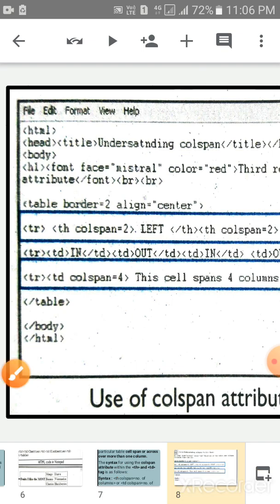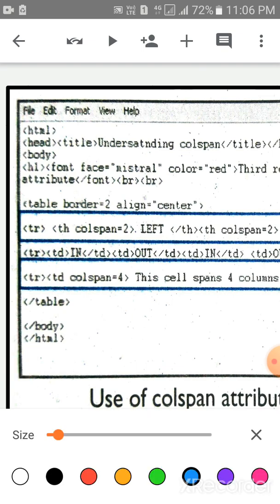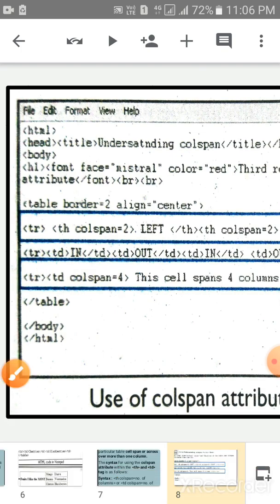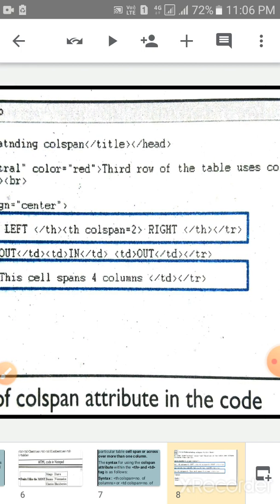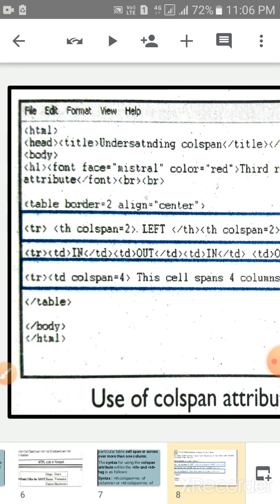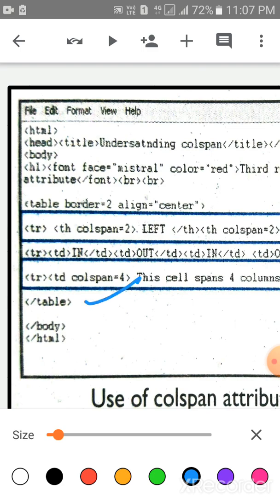Now children, look at the last row: the tr tag, then td colspan 4. Colspan 4 means the column is divided into 4 parts. Here the cell spans 4 columns, divided into 4 columns. Then lastly, the closing tag of td and tr. Okay children, then the closing tags of table, body and HTML. Okay, these three rows you can see.